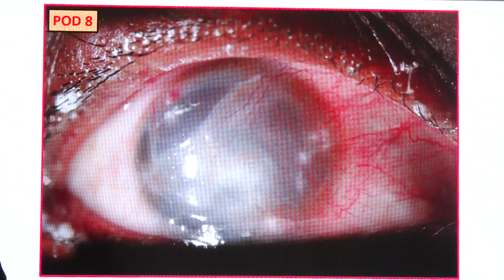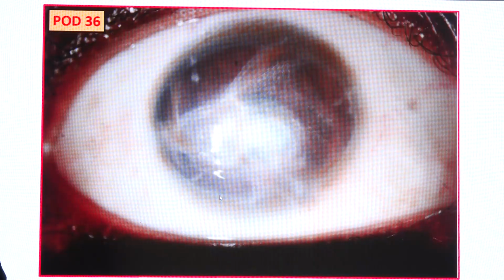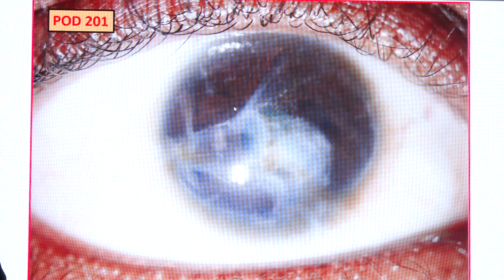So this was on post-operative day 8. You can see the AMT has almost resolved, sort of disintegrated because of the surface inflammation, but the ocular surface is stable. There is no active leak. You can see the evolution of the scar over time. This is after almost 200 days, and now you can see more of the iris details. The pupil also can be seen in this photograph.